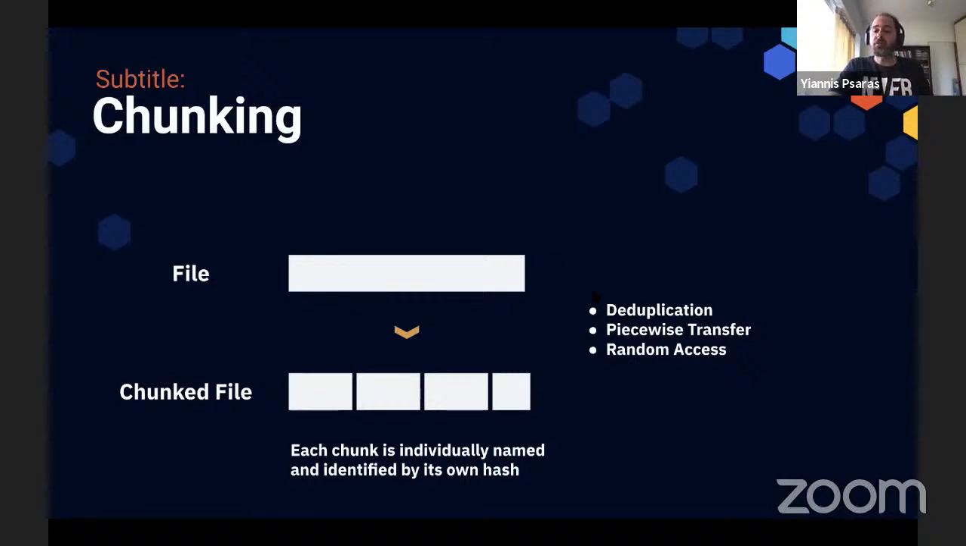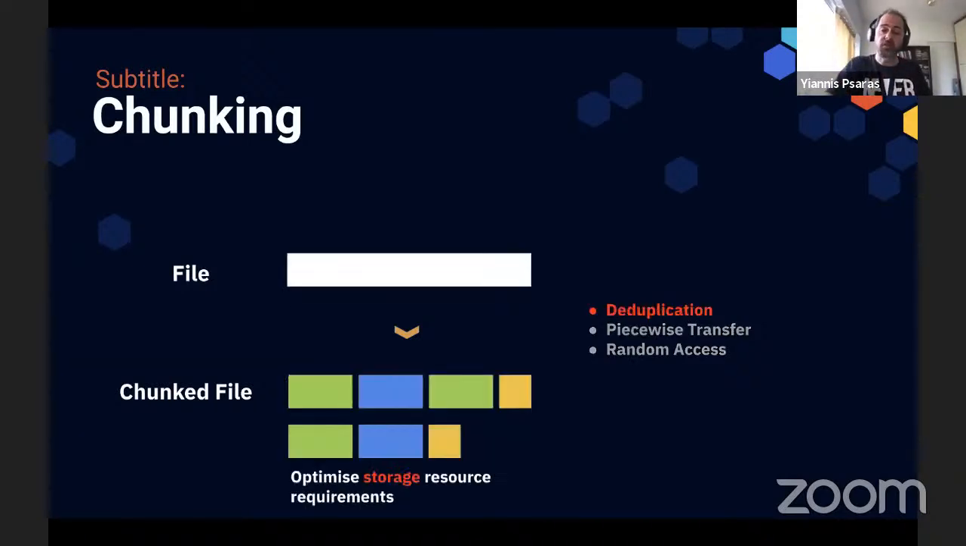So these are the three reasons that chunking is used specifically in IPFS: deduplication, piecewise transfer, and random access. It's important to remember that each one of those pieces broken down from the bigger file has its own address. The hash of each one of these becomes the address of the content.